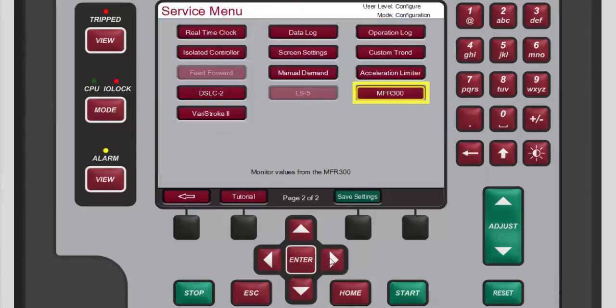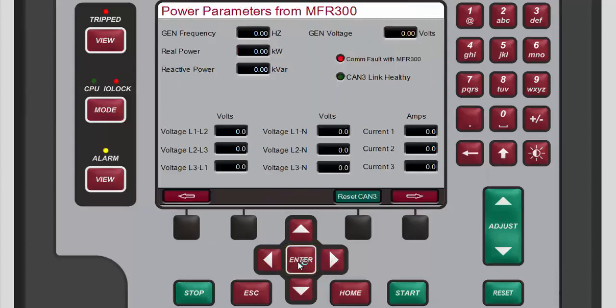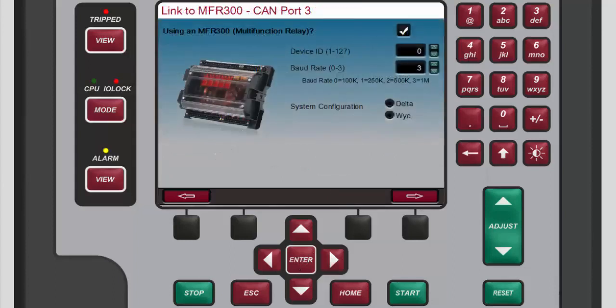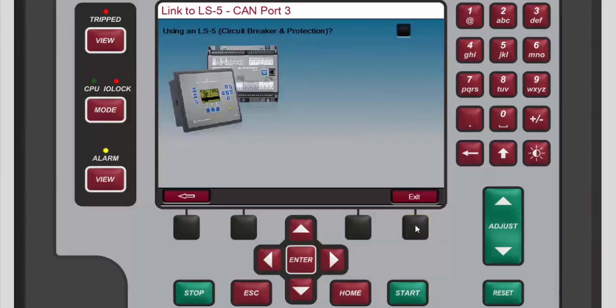As with most of the other Woodward Links, now that you have enabled the MFR300, its button on the service menu becomes active. You can now monitor the MFR300 from the Power Parameters from MFR300 screens. Back on the Link to MFR300 CAMport 3 screen, press the function key below the right arrow button to access the next available Woodward Links device. This opens the link to the LS5 CAMport 3 screen.